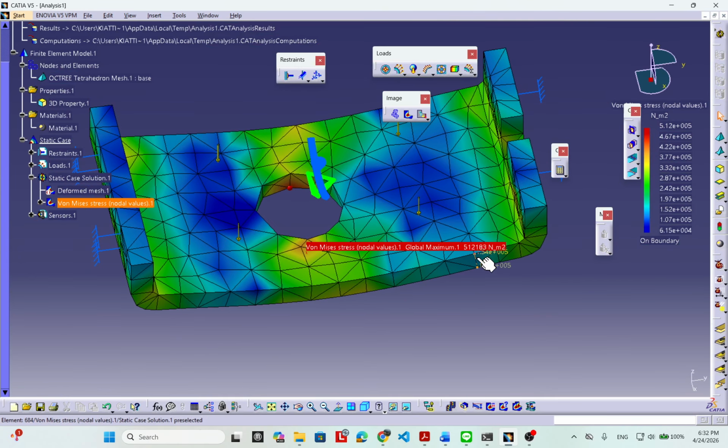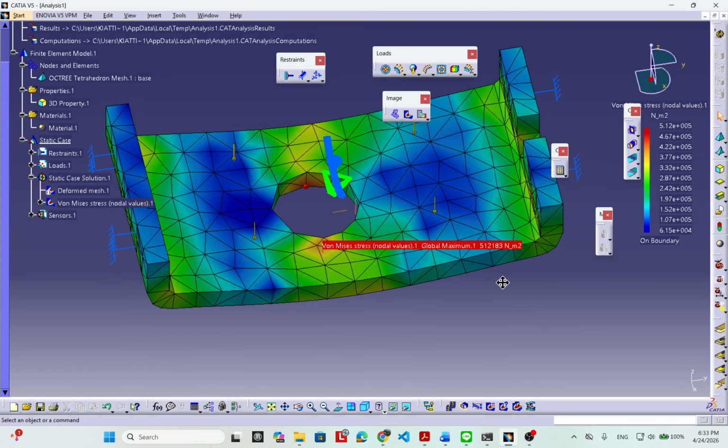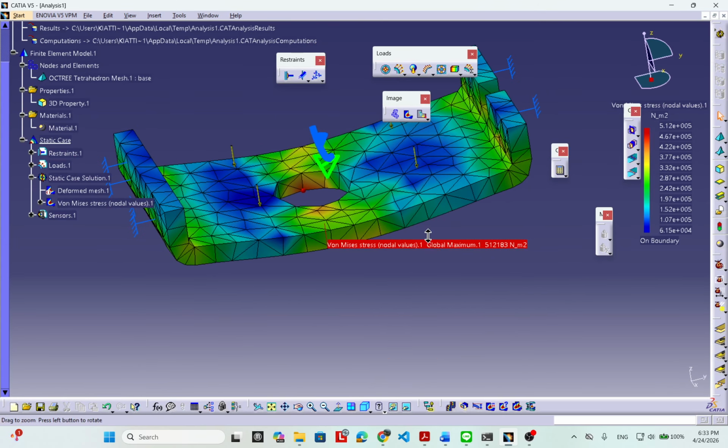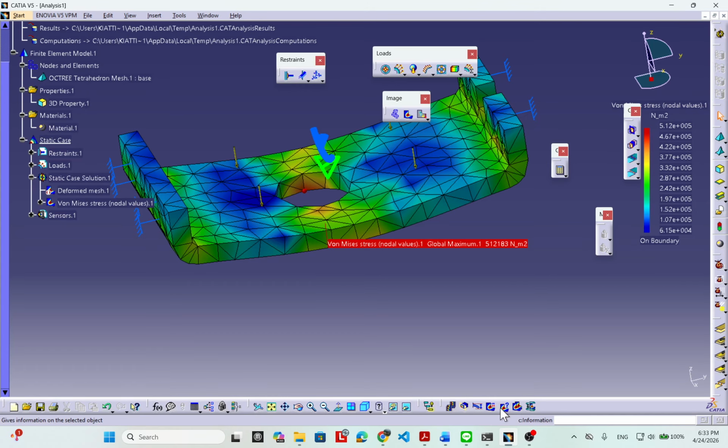It shows you 0.512, right? Megapascal. It's megapascal. Okay, you see the next button. Next button. Okay, this one shows up the maximum point.